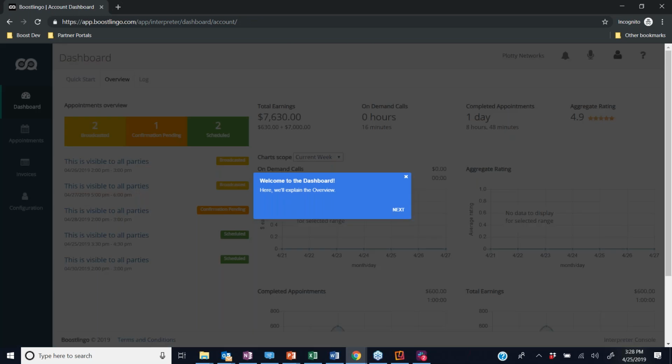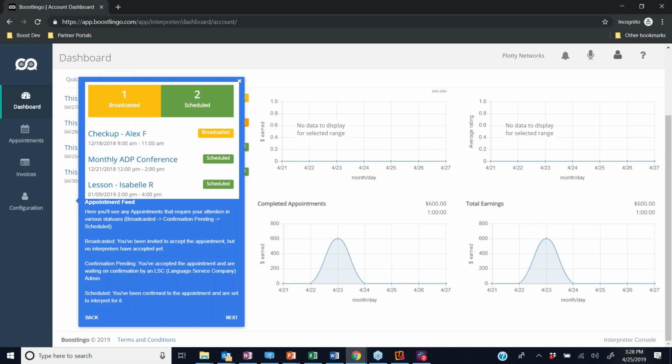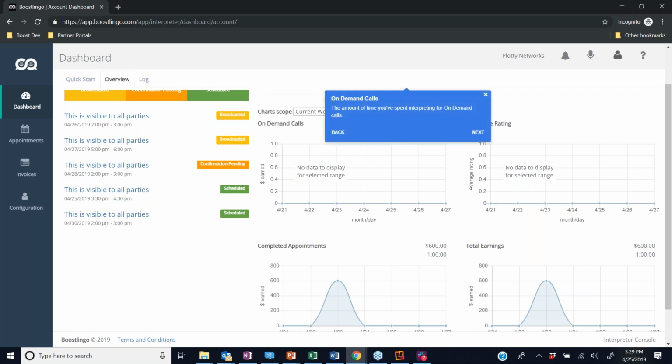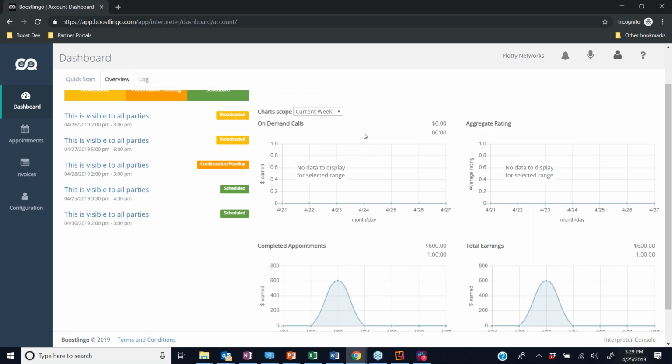And the first thing that you'll see when you log in is a welcome to the dashboard screen. This is a self-guided tour of the platform, and I highly encourage everybody on this call to become familiar with this. This will guide you through the platform and introduce you to the features and functionality of the Boostlingo scheduling platform. Just by clicking next, I can go through and it'll explain to me all the tabs, all the options, and how to access and work with appointments.